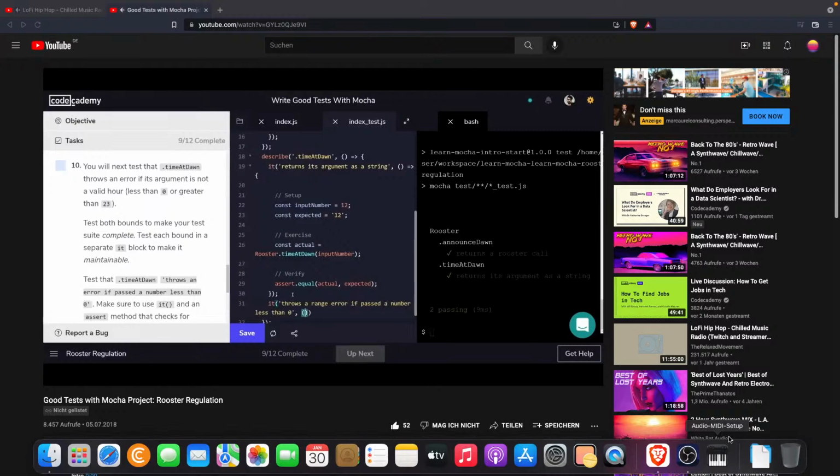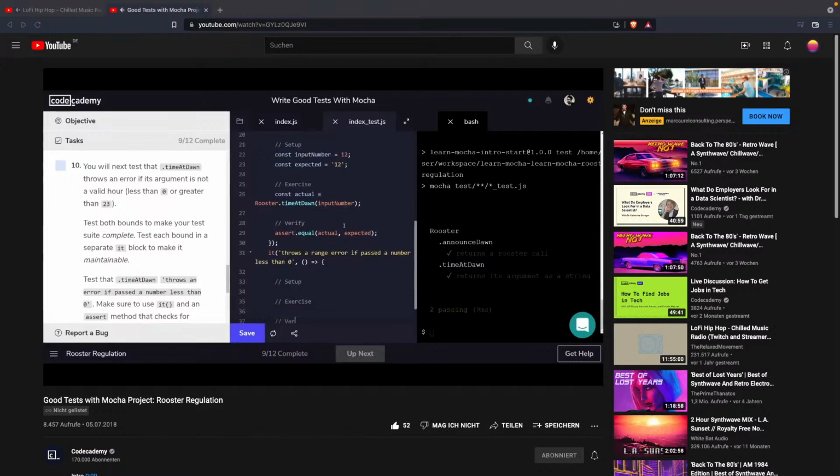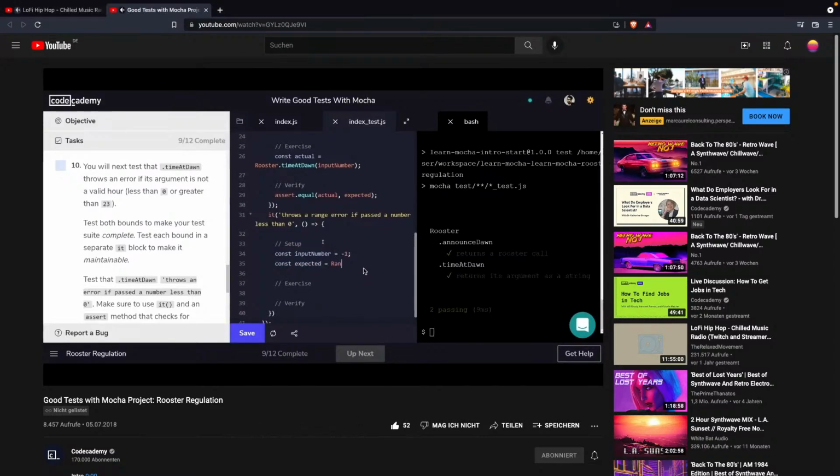And then we'll open up the body here. Out of this, we're going to set up our three phases as usual. We'll have setup, exercise, and verify. Under setup, we'll have our input number, and here you can pick any number below 0, like -1. Our expected value is going to be range error.